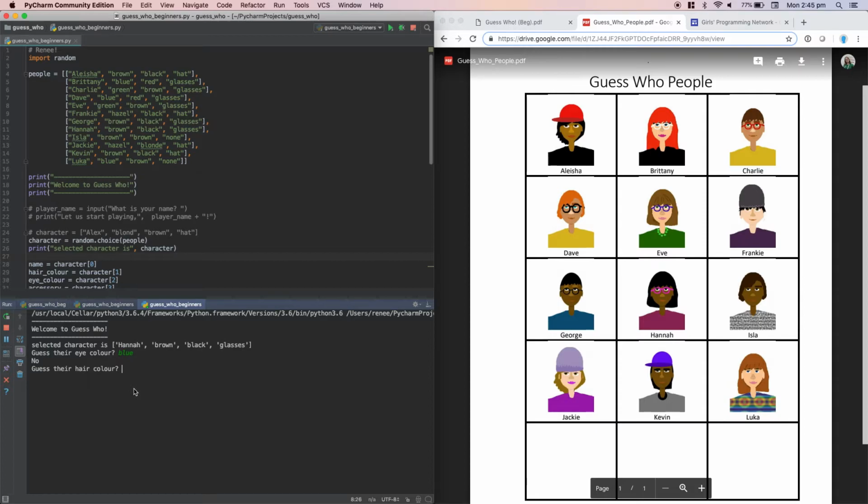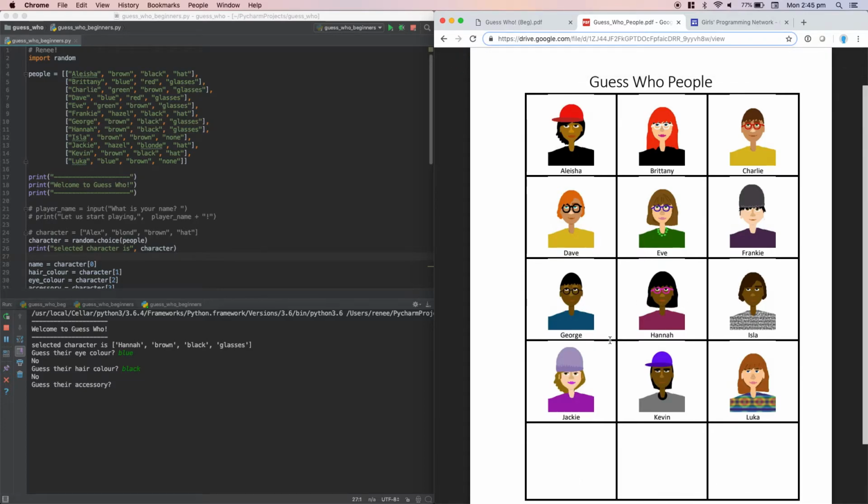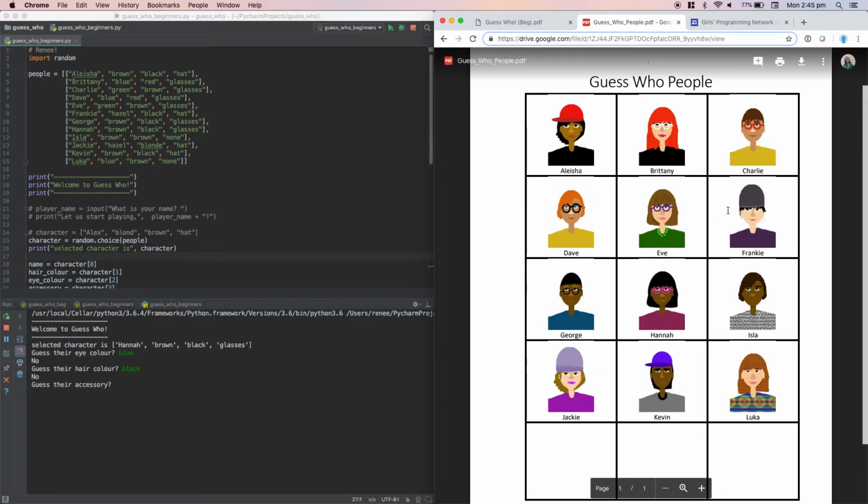What's their hair color? Let's guess red. Actually, let's not guess red. We've already narrowed down 2 of our blue-eyed, red-headed friends. Let's say black hair. No, they don't have black hair. It's not Brittany, it's not Dave. It's no one in this row, or it's not Kevin or Alicia. So we've got a few people left. Luca, Jackie, Frankie, Eve, and Charlie.